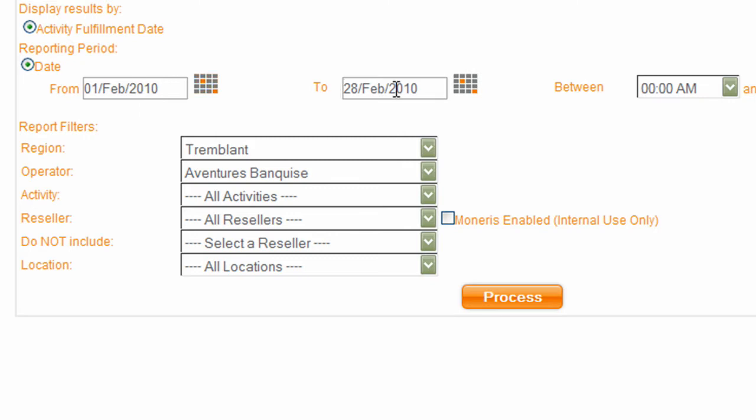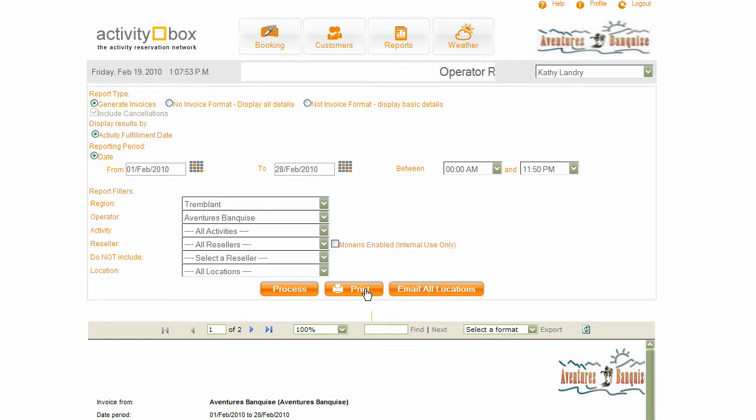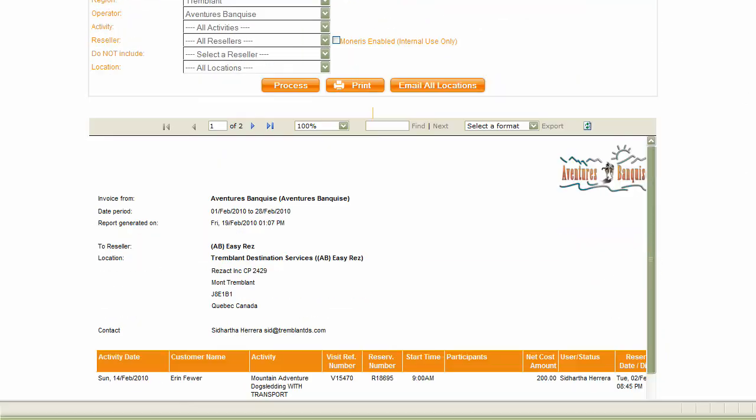period from all resellers. Now, one of the things to remember is obviously you want to be doing your billing after the period. You can't do billing for activities that haven't yet occurred because they obviously may be cancelled or changed. So you always do your billing after the billing period. So once I've entered in all the fields here, I'm just going to click process. After a couple of seconds, ActivityBox then will generate all the invoices for me for that billing period.